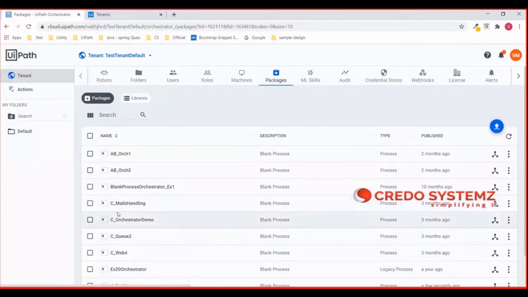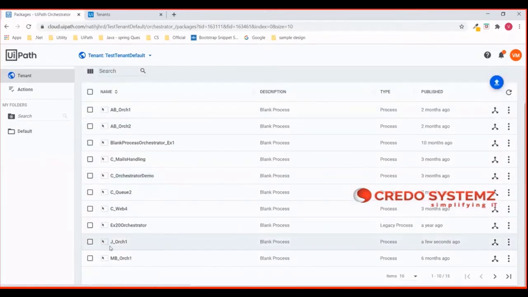You will now have the package called J_orchestrator1. So this is your package. What happened was you bundled everything and created a .nupkg file. That NuPkg file automatically came into your Orchestrator.